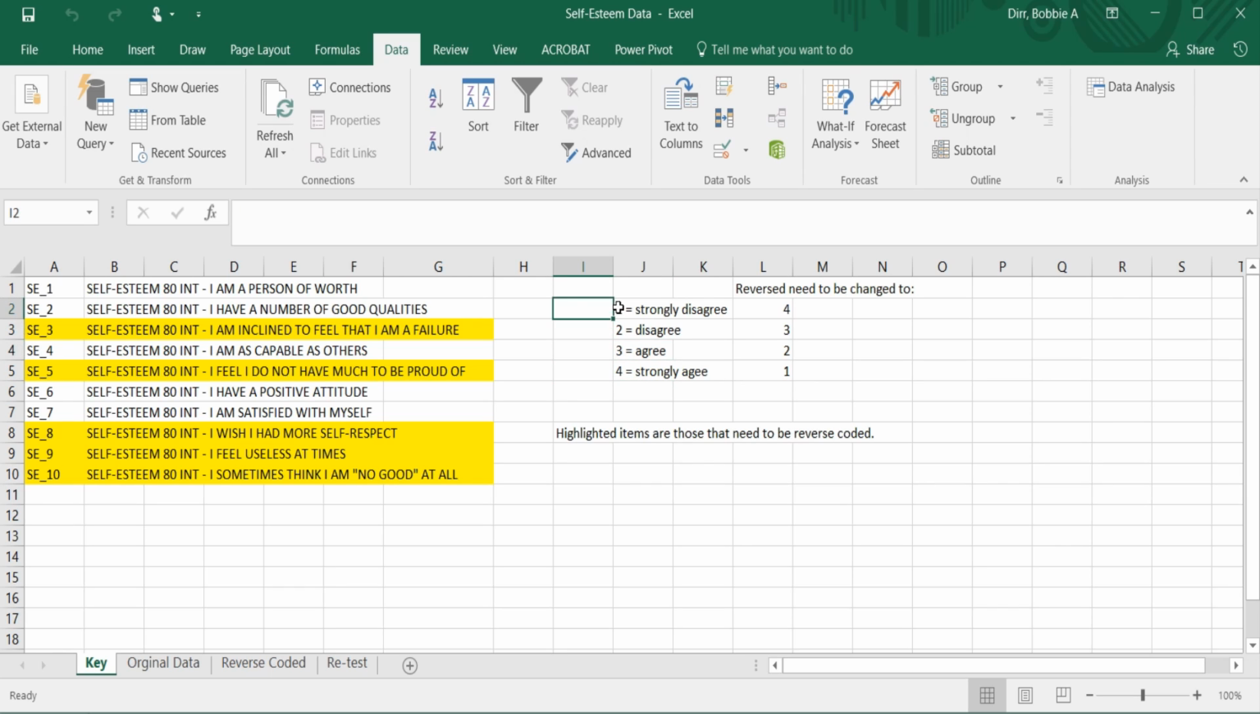Now, these numbers work for the items that are not highlighted. So, I am a person of worth. That works for the rating scale that they had. But it doesn't work for the highlighted one. If we're trying to have high numbers mean high self-esteem, then strongly agreeing to this item would mean you got a 4 and indicate high self-esteem, and that works out.